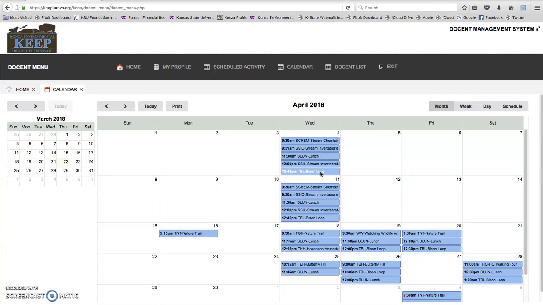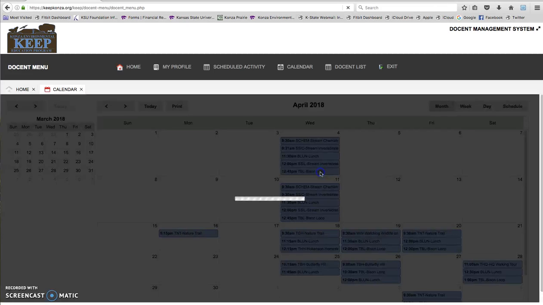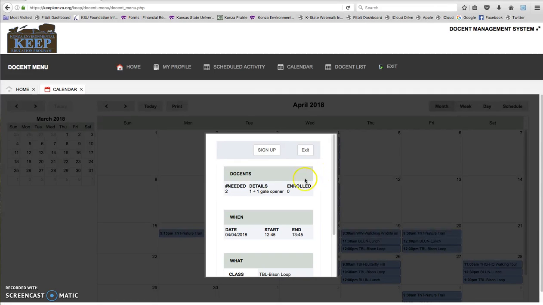On April 4th again, let's look at the Bison Loop that happens at 12:45. So I'm going to click that. So for Bison Loops, it looks like this Bison Loop needs 2 docents, and we're looking for 1 guide and 1 gate opener, and there's currently 0 enrolled. So if I was interested in signing up for that, I'd click sign up.